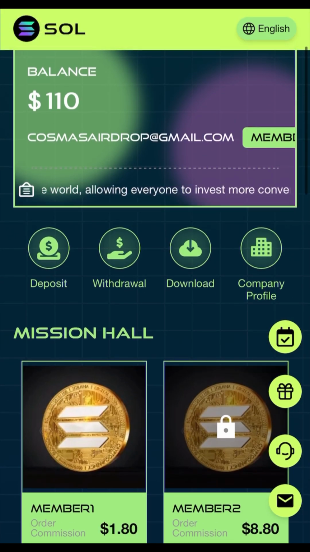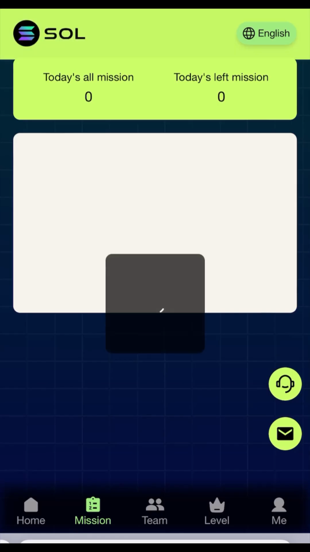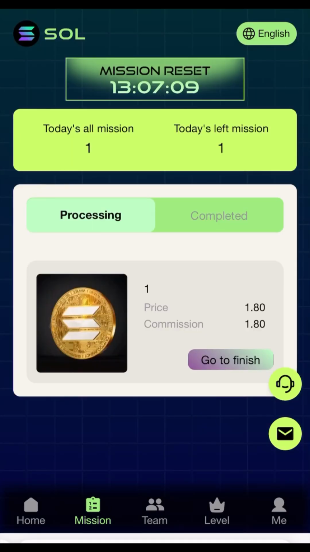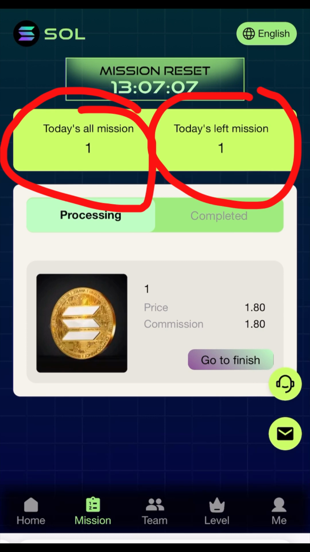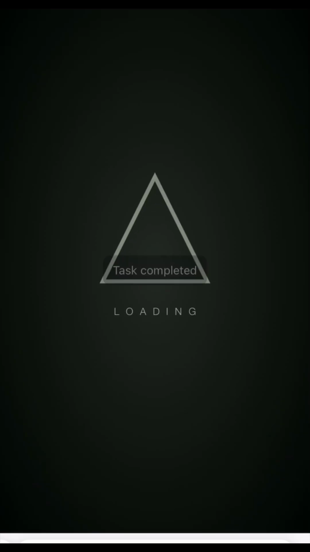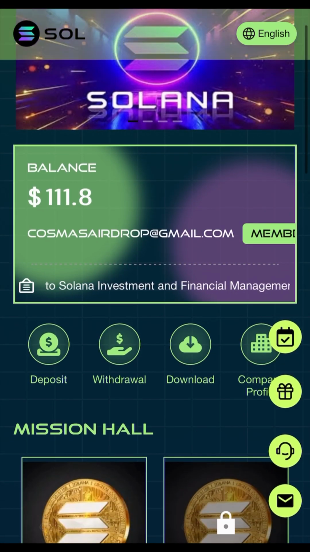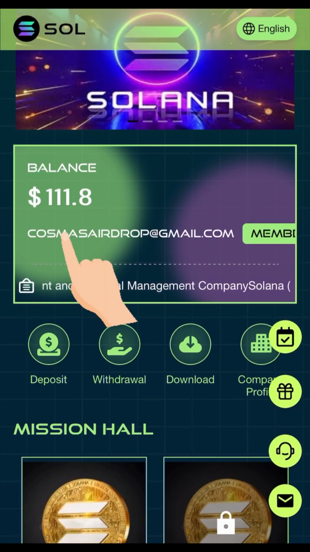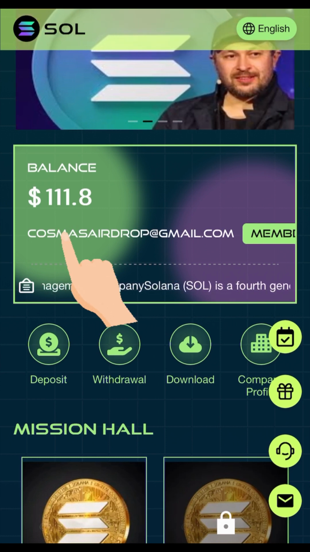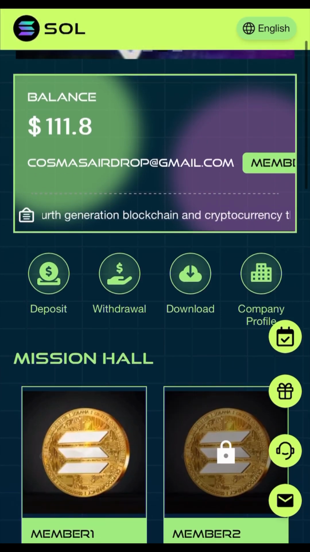So as you can see, I have opened for member one that commission and I'm going to go ahead and withdraw it right away. So as you can see, our today's mission is actually one and our today's left mission is actually one. So I've processed it. All I need to do is to go ahead and click on this. So since I have completed my mission for today, all I need to do is go back to our home. As you can see, I've received an extra balance of 1.8 USDT. So I'm simply going to go ahead and click on withdrawal, guys.